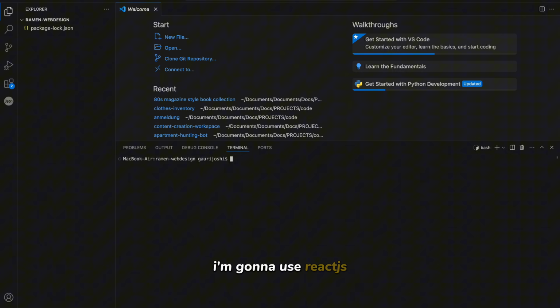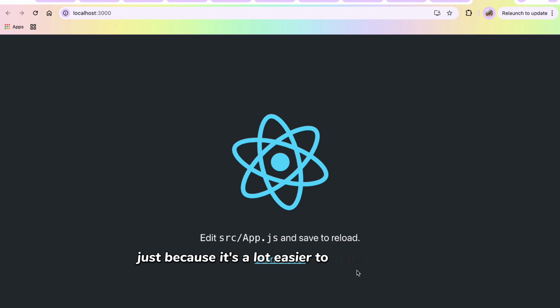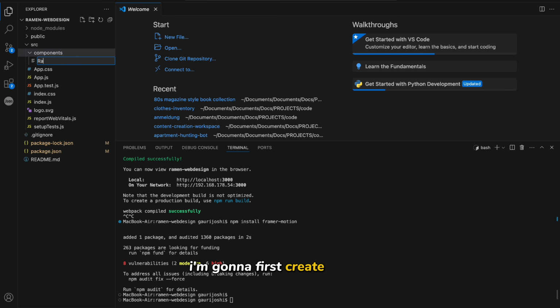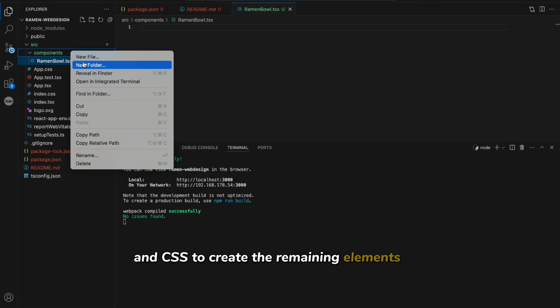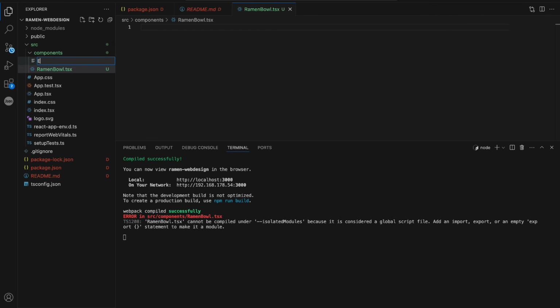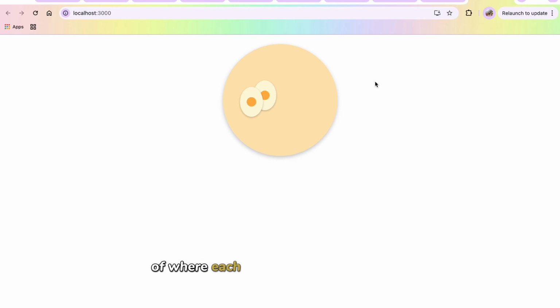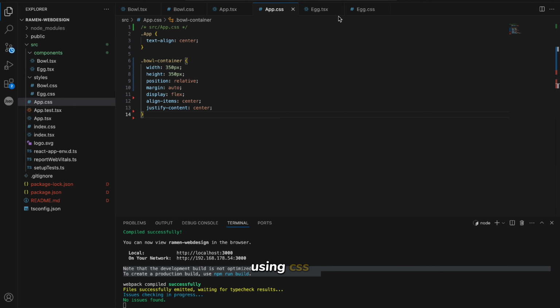I'm going to use React.js just because it's a lot easier to start up as an app and I'm used to it. I'm going to first create a bowl and then use HTML and CSS to create the remaining elements like the 2 eggs. I'm now going to add all the different ingredients and play around with the positions of where each ingredient fits in the bowl using CSS.